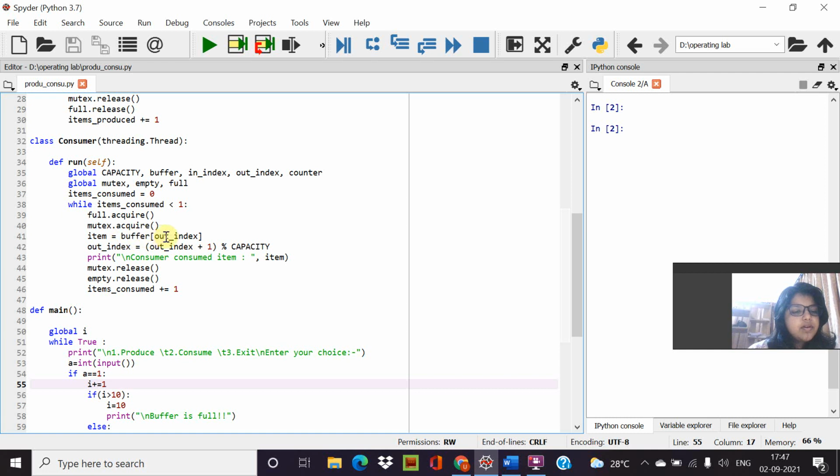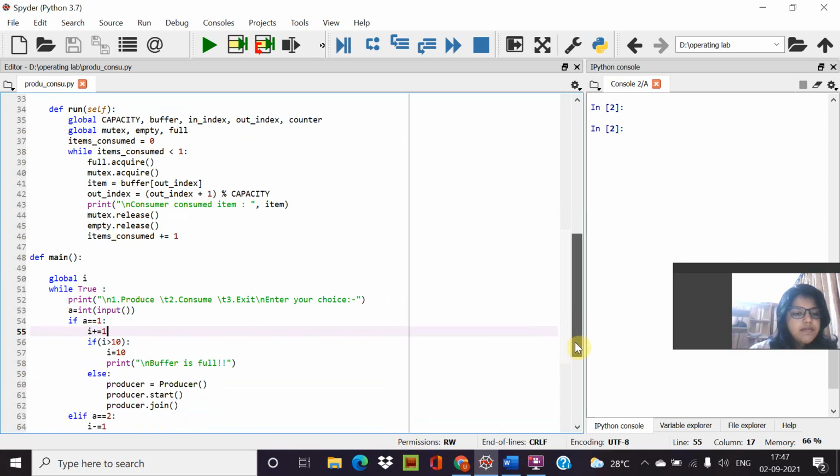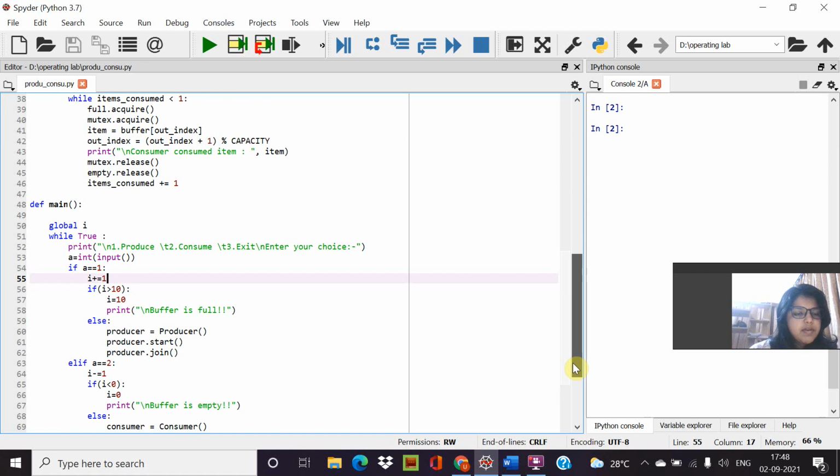Then it will store buffer of out_index into item, and (out_index + 1) modulus capacity into out_index, and we'll print consumer consumed item. We'll ask the user to enter it, and we'll call for mutex. Here it will print the item, and it will call mutex.release and empty.release, and we'll increment items_consumed by 1.